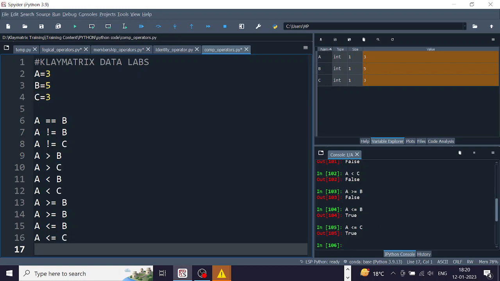So that's all about the comparison operators. These will help you build your programming skills as you proceed further.